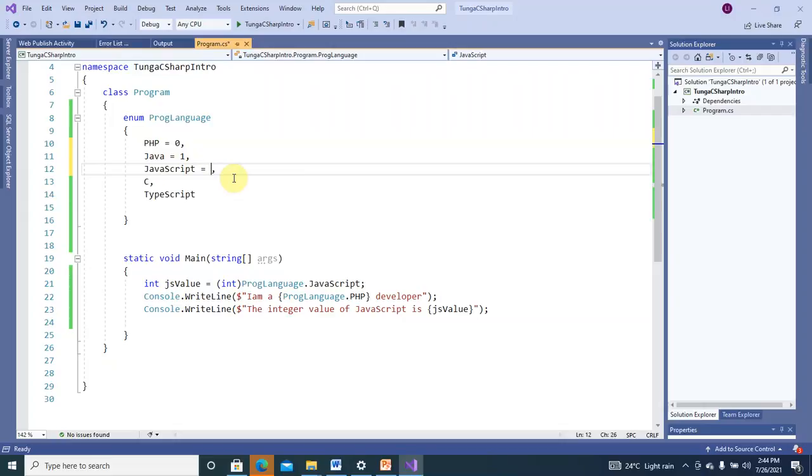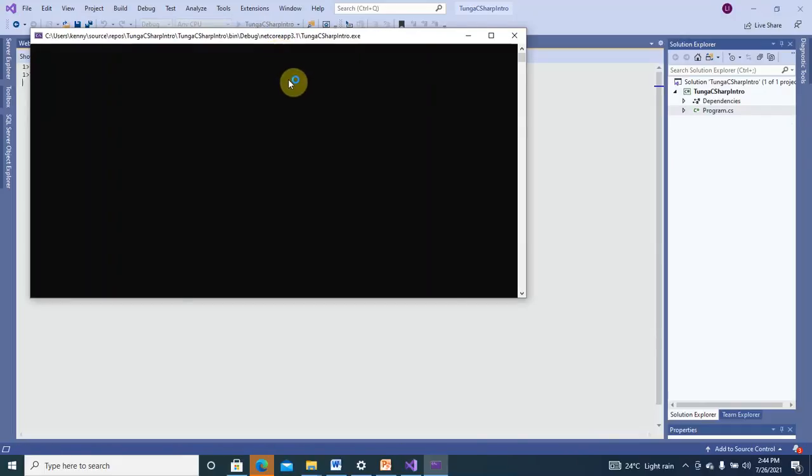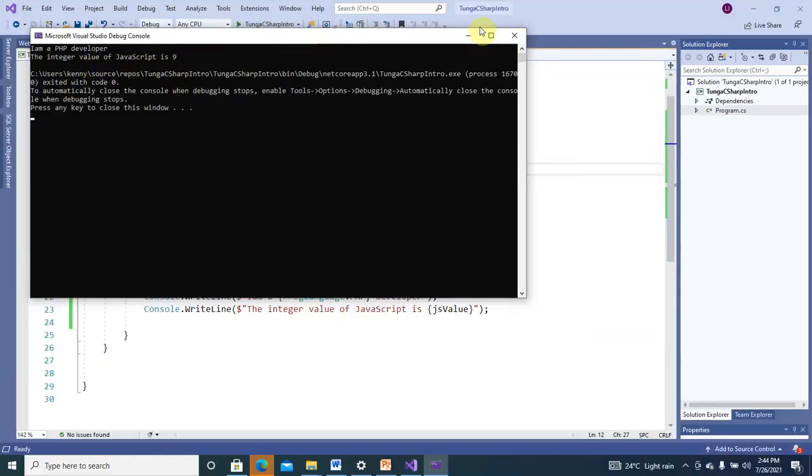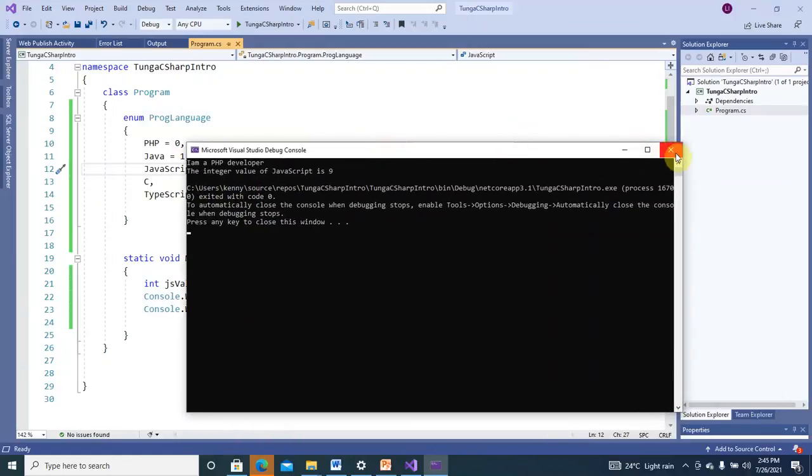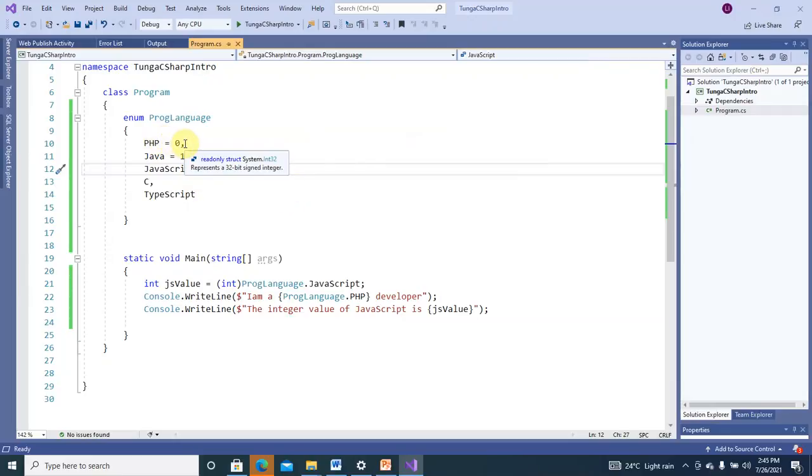So let's say we jump from here, now we jump to 9. Instead of it being the original 2, it's going to be 9. If you run that, you can see the integer value of JavaScript is now 9 because we have overridden the initial value. If you look at this one, it's the same as what was assigned originally, so writing equals 1 is really a waste of time. It's not needed, because it's 1 naturally.